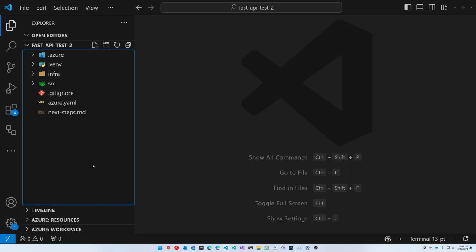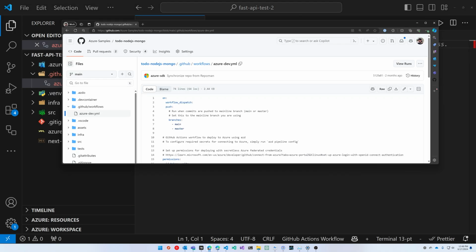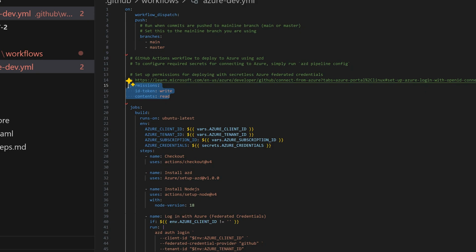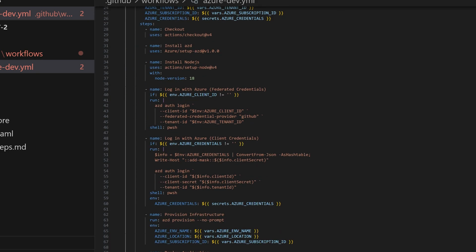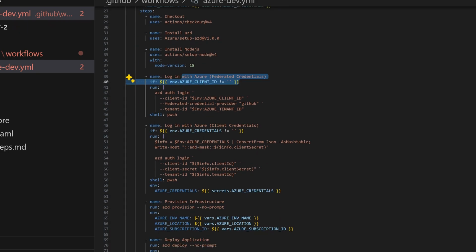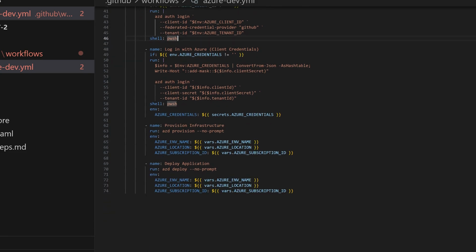Unfortunately, that AZD init command does not include a GitHub workflow file. So let's just go ahead and create that. I'll leave a link to this GitHub workflow in the description as well. This is everything necessary to get that all up and running, including the permissions, and then it's going to log into Azure using the federated identity credentials, and then it's going to call AZD provision and AZD deploy.